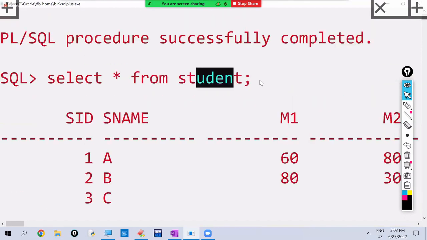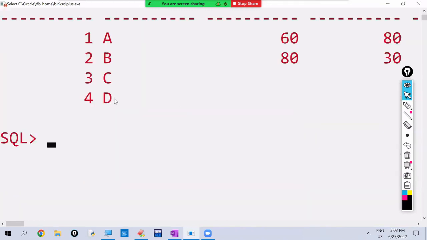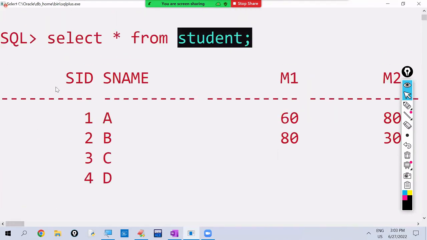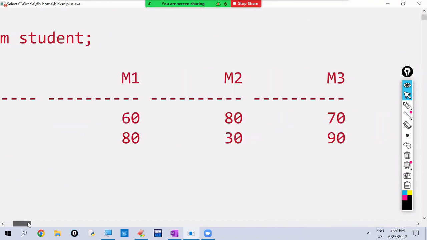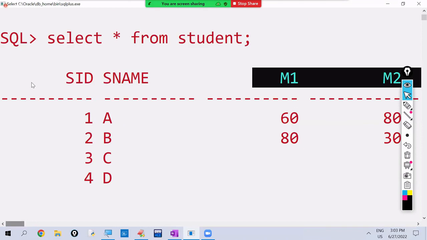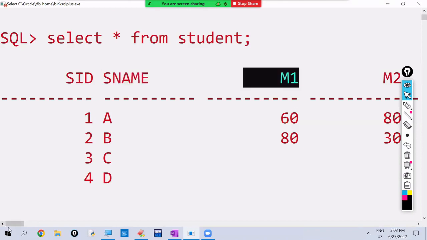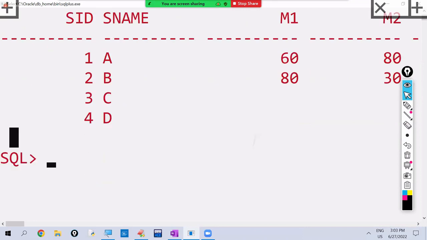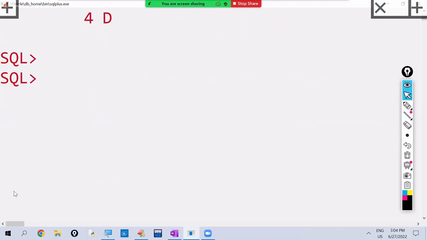For example, there is a student table. The student table has 5 columns: SID, SName, M1, M2, M3. I want to insert 10 student records. To insert 10 student records, instead of writing the insert query every time in SQL, we read the values using parameters. We use the parameter concept here.